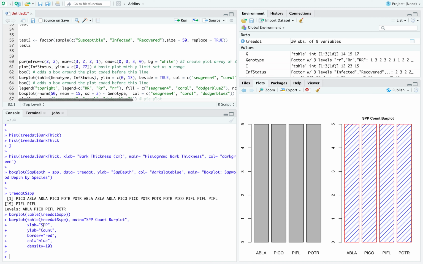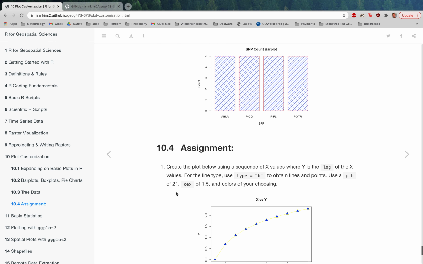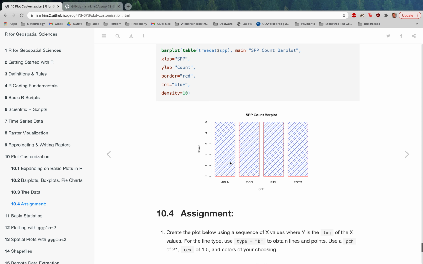We can customize this bar plot pretty quickly. We can set the density, blue, the count, the Y label is just the count, and the main title. There's a lot of different customization you can do for base plots.